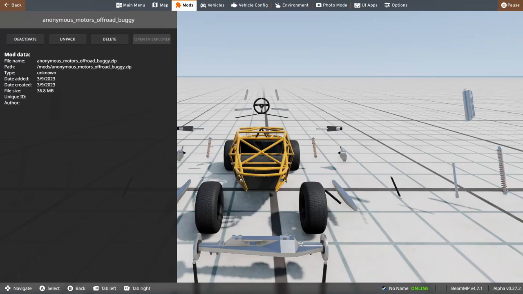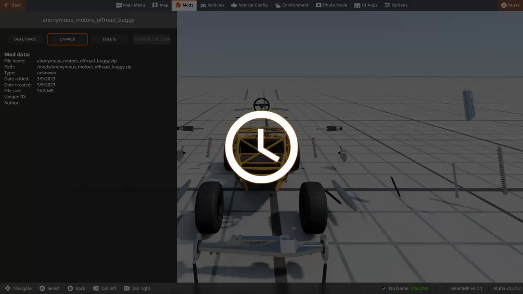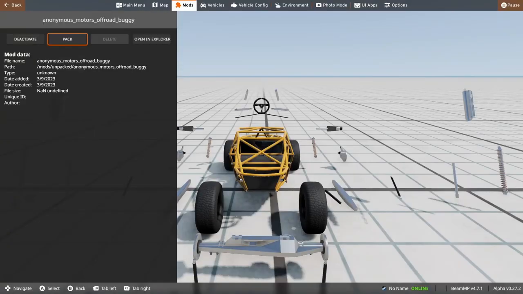Once you're happy with your car, you can unpack the mod by finding it in the mod menu and, well, unpacking it. You can then click Open in Explorer to find your Beam Mods folder if you don't already know where that is. Now we get to the fun part, and by fun I mean incredibly tedious.